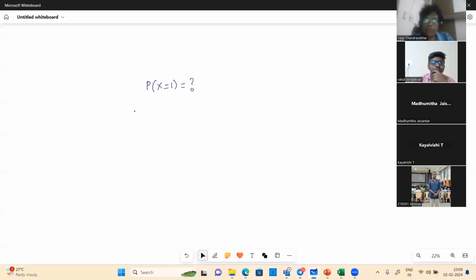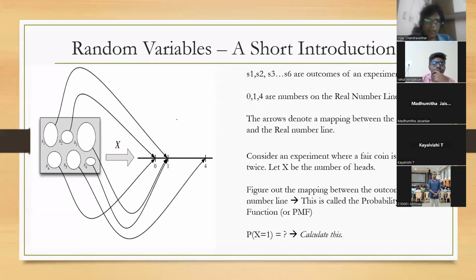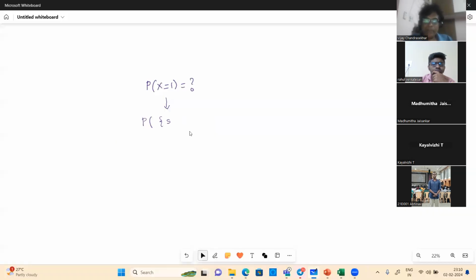Okay, so step by step. First step is you have the random variable. What do you do next? Map it to outcomes, correct? Always, that's what you're going to do. So you're going to map it to outcomes. What are the outcomes? Let's go back. What are the outcomes here, folks? S1, S3, and S5. Am I right? So can we say this is the probability of the outcome being S1 or S3 or S5?